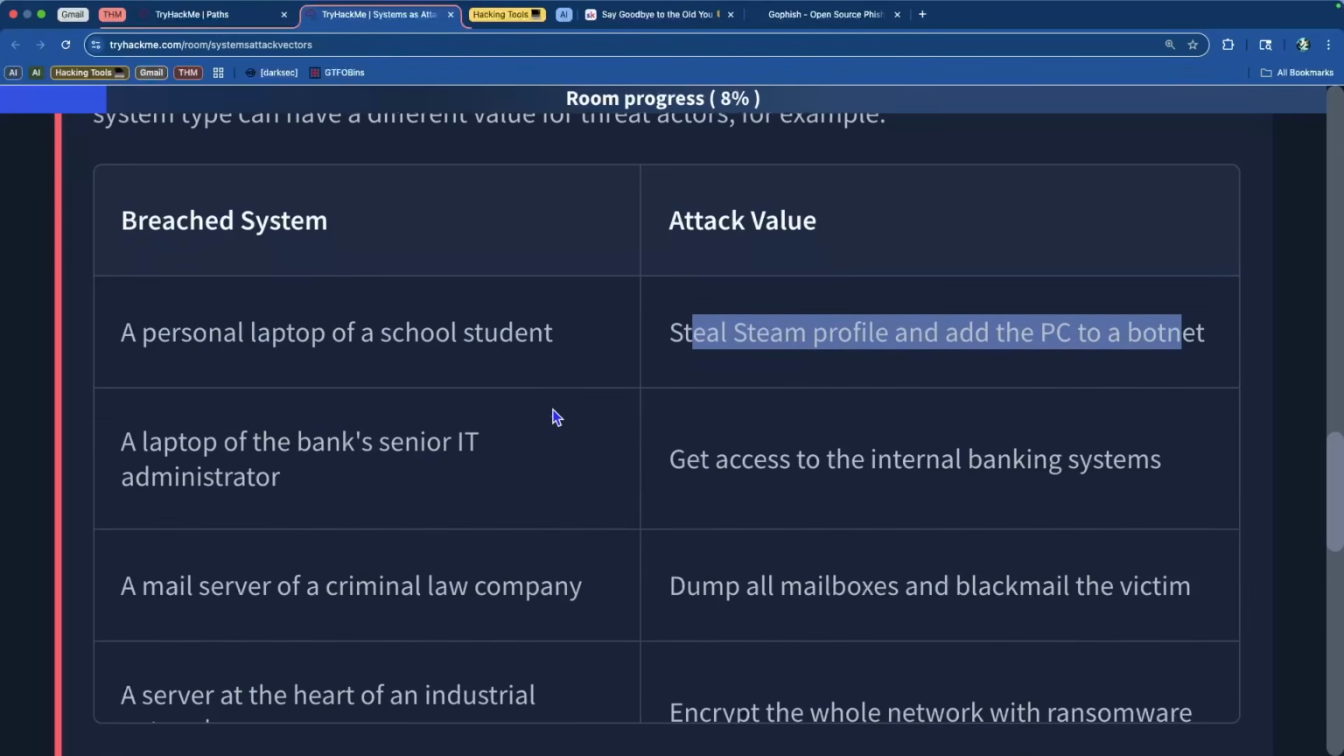a botnet, right? So Steam is a video game application library, as well as a launching platform where you can buy and download games from the Steam marketplace, and then through your Steam library, you can launch the game and play the game. You have a user profile attached to it, you have your credit card number attached to it, but of course your computer is attached to it as well. So they could technically steal your Steam profile and add the PC that is connected to it to a botnet.